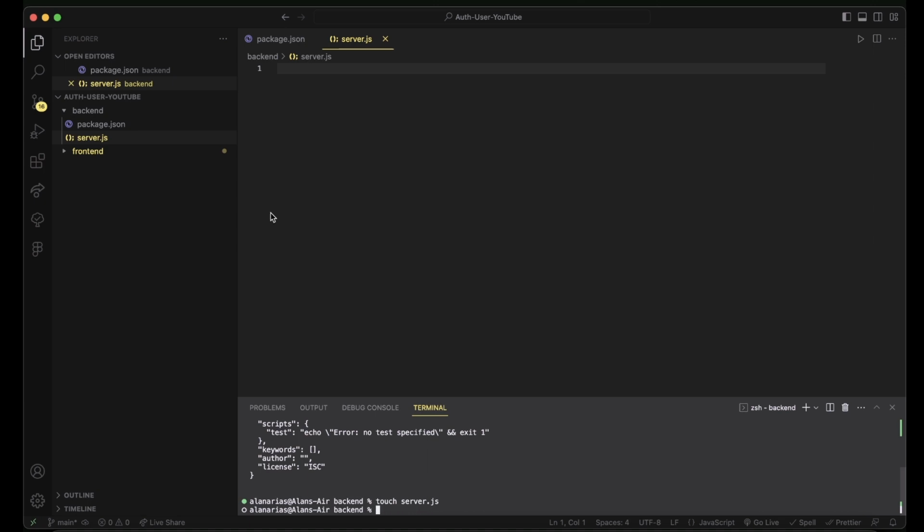Okay, perfect. So now that we have our package.json and our server.js file created, we are going to install our dependencies. And for our dependencies, I'll just list them for now. That way, once we are importing them, I'll explain what they each do and how they're going to help us.